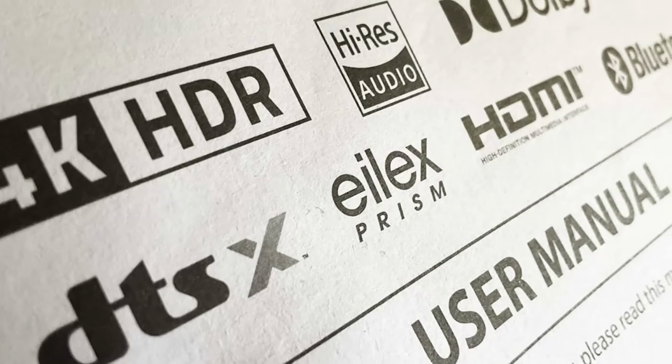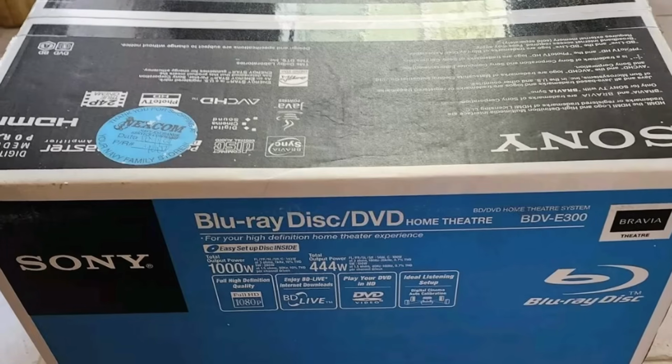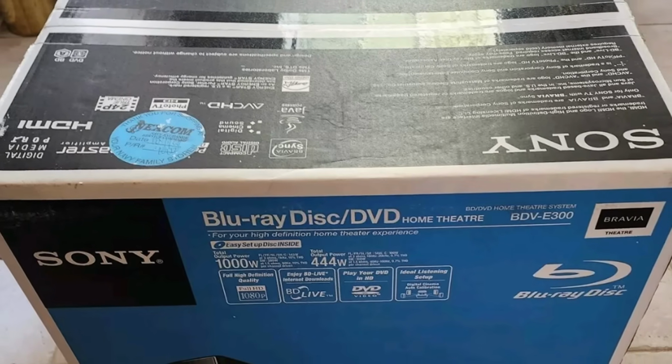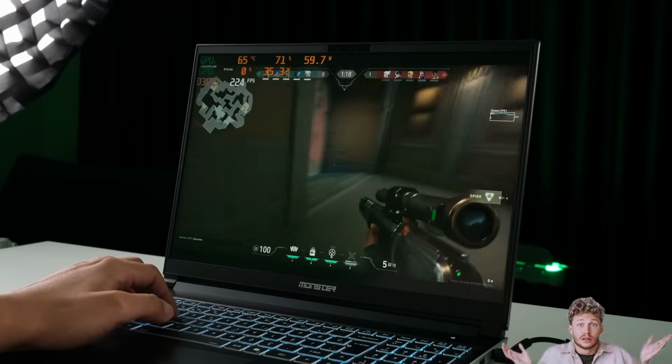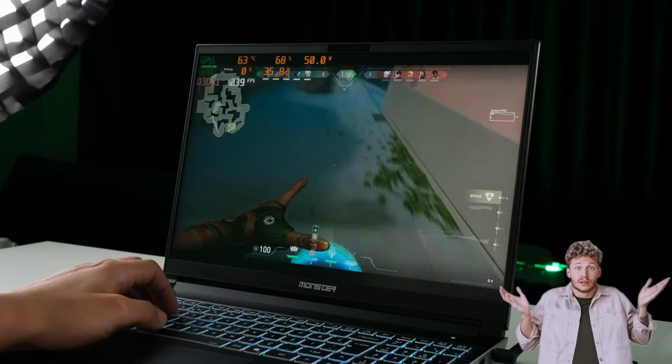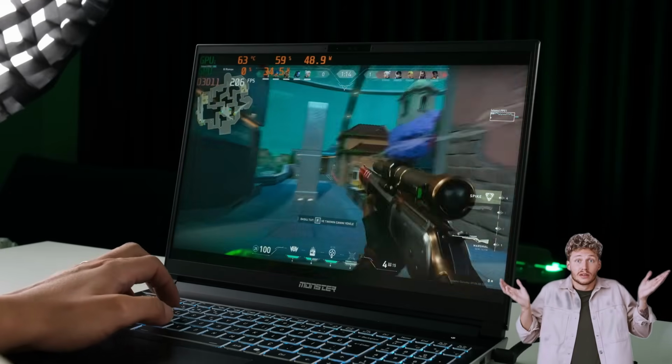You've probably seen it on your TV or soundbar, Dolby Digital, Dolby Atmos, maybe even both. But what do those actually mean? Is Dolby Atmos just marketing hype, or is it really that much better? And more importantly, should you even care if you're just watching Netflix, playing games, or listening with a soundbar?